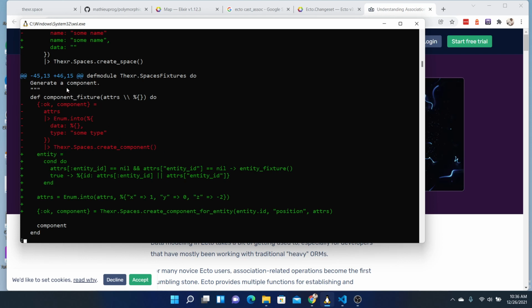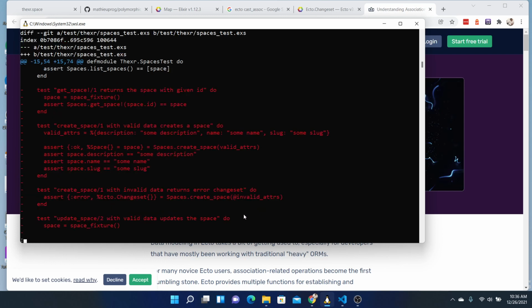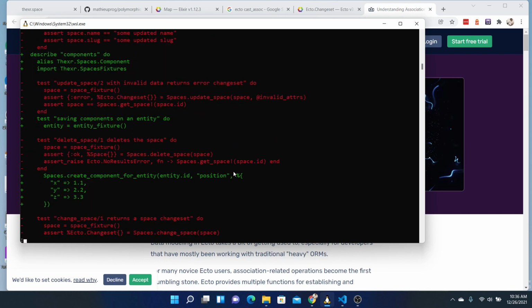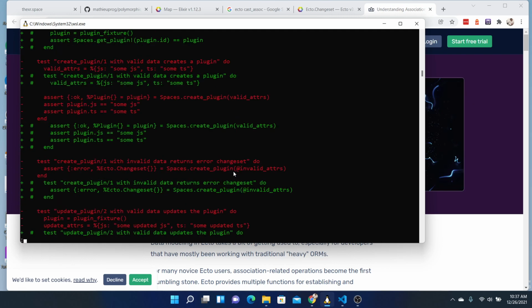And we started on some testing, so we added a component fixture which will create its entity if entity ID is not in the attributes, and then it will use the create component for entity. Then we commented all this stuff out about spaces because we wanted to narrow down on our feature.